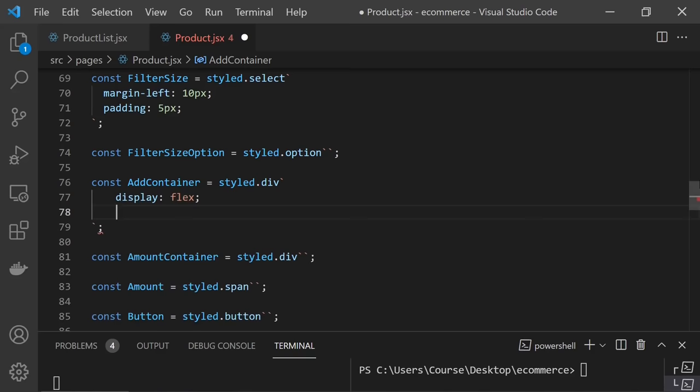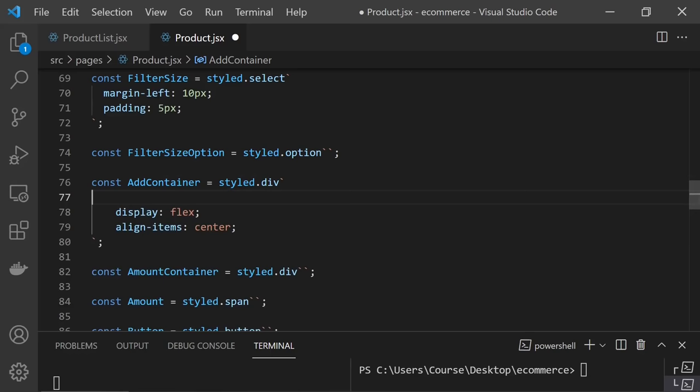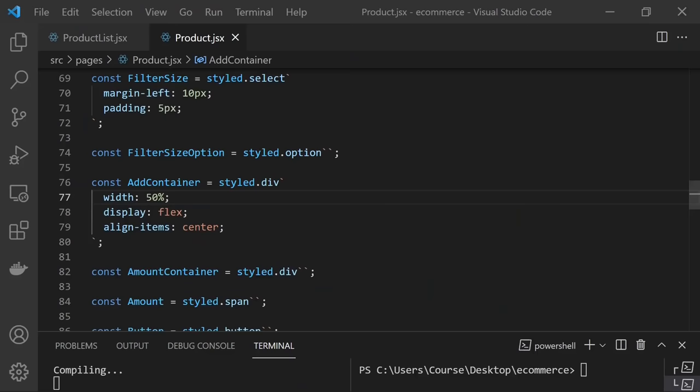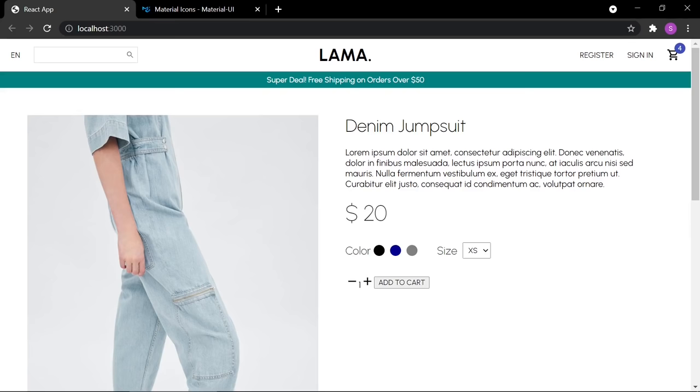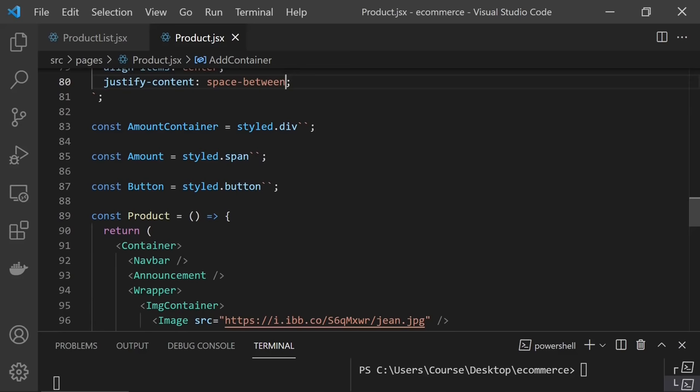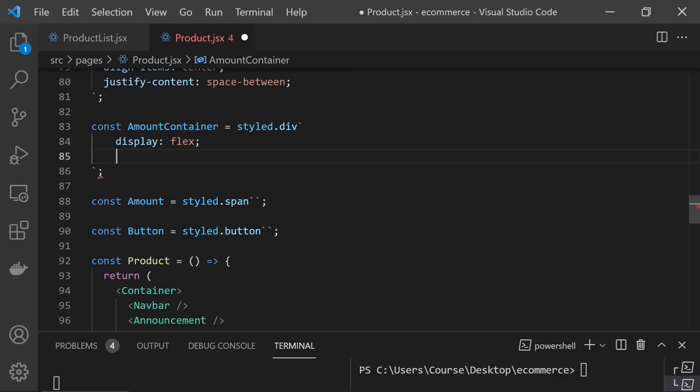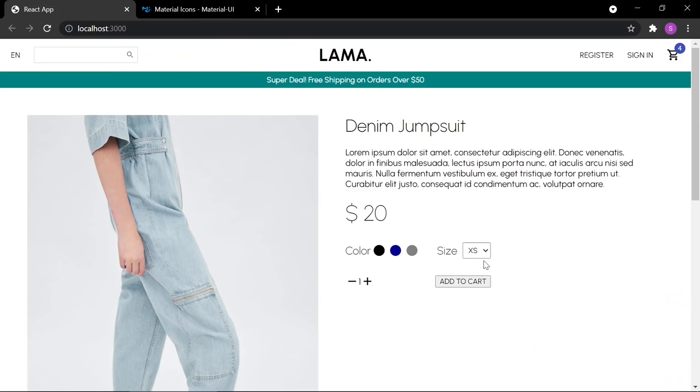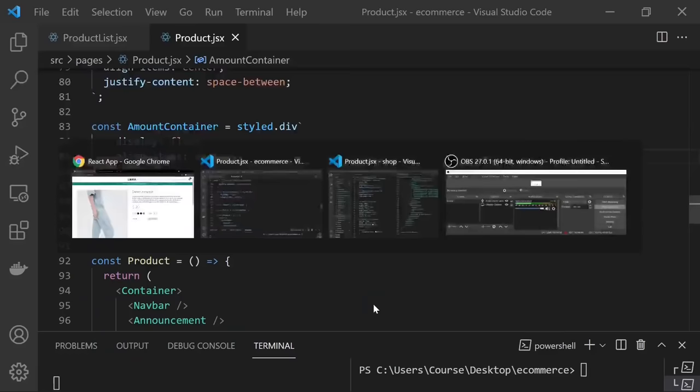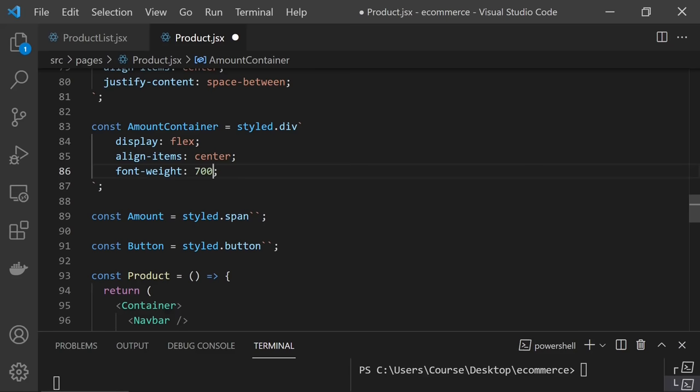And again, it's gonna be 50%, and it's gonna be like our filters. Like that. But I forgot to write justify content. It's gonna be space between. It's exactly the same thing as we did here. Okay, so what about this container? Amount container again. Again, I will center them. I can give font weight here or under this, or for this amount, doesn't matter.